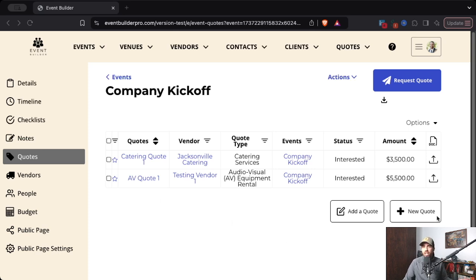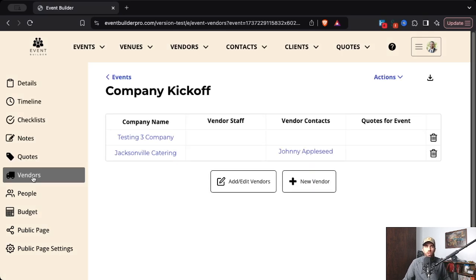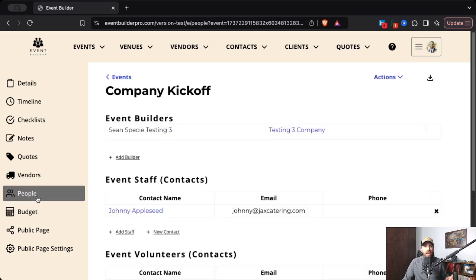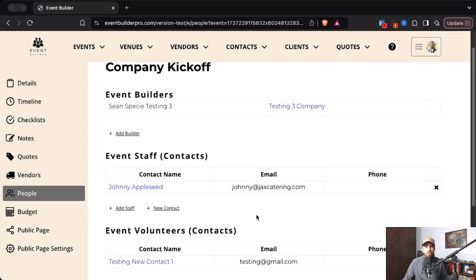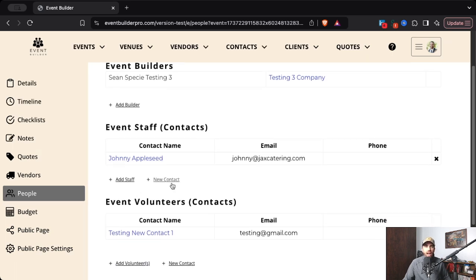Here you can create a new quote, or you can add a quote. And not only that, once you have selected who your vendor is going to be based upon their quotes, then you can log them into your system so you can keep track of whether they are hired or not hired. And you can also keep track of who the different people are that are helping you with your event. So here you can see a place where I would add a contact. I'd create a new contact, and I've already got Johnny Appleseed. Johnny Appleseed is going to be staff for my event. And then I've got a space for volunteers where I can add people into my event as well.